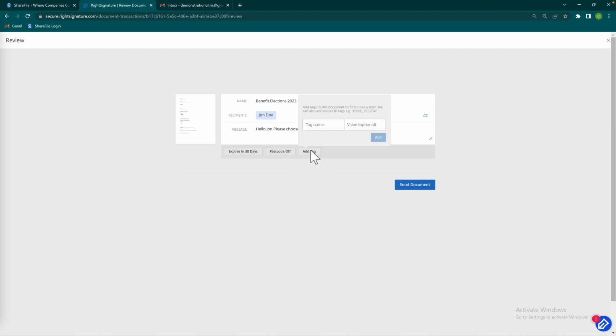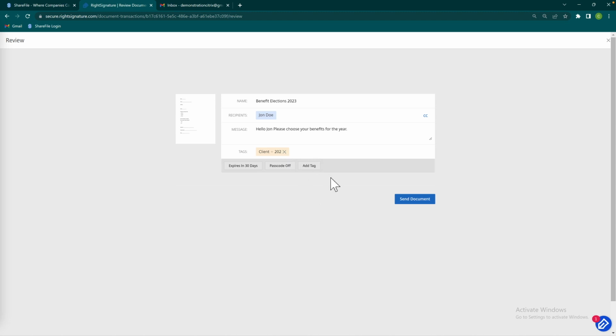You can also add tags, so if you had a client number, you could add that in here. This will help for organizing your documents from your dashboard or searching for specific documents. You could always search by the client numbers and see all the documents that client has been sent. All right, now we're going to go ahead and send our document for signature.